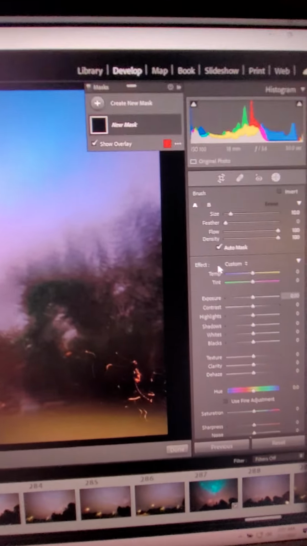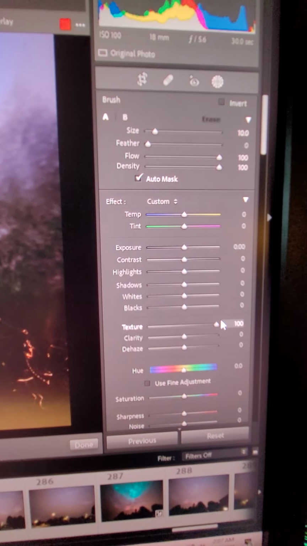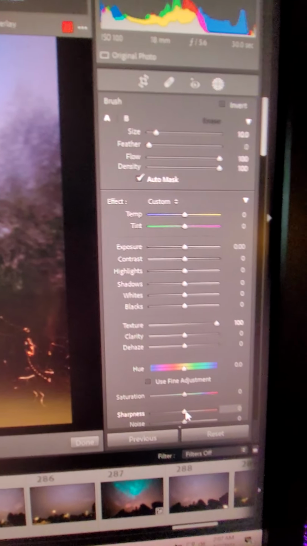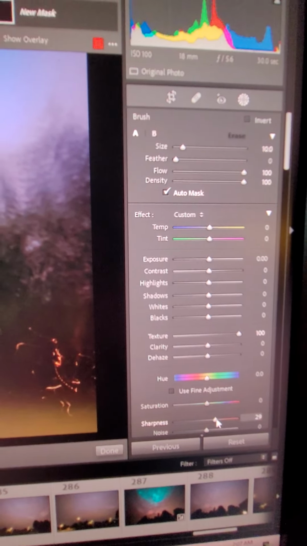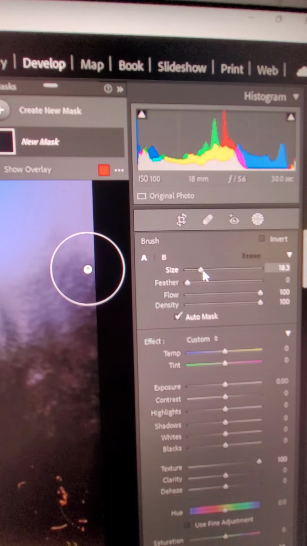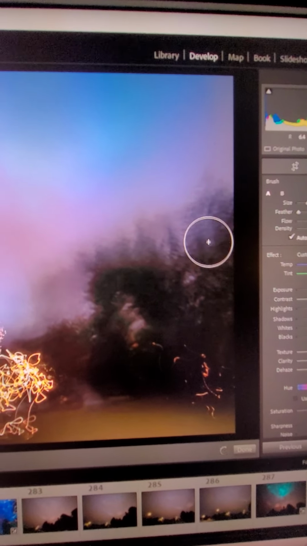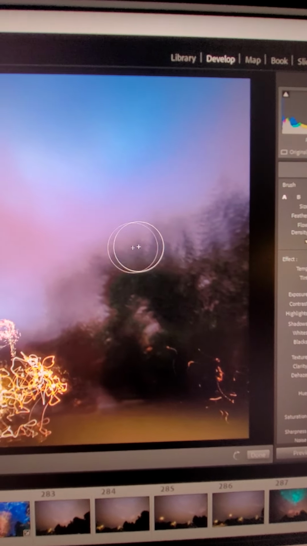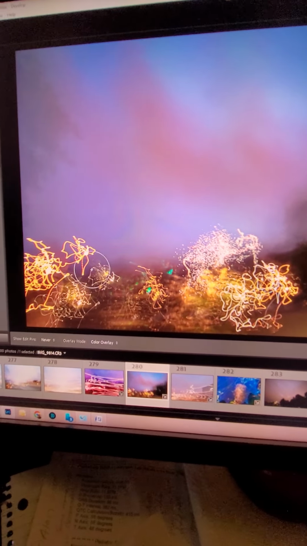And then I'm going to put the texture for this brush at 100% and sharpen it just before it hits the red, which is around 29. I'm going to make the size of the brush a little bit bigger, and I'm just going to go over the trees with this and see what it looks like. So I'm just sharpening all these bits. I don't want to sharpen and add texture to the sky. I want to keep it soft and ethereal.